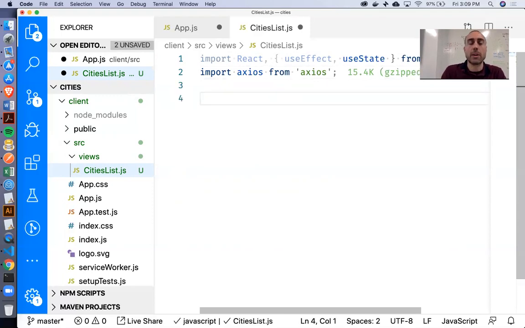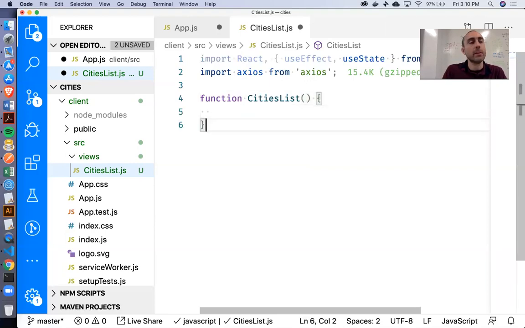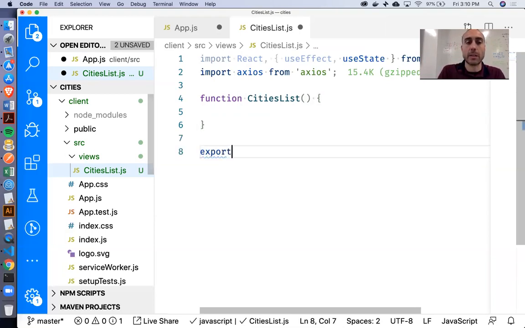Okay, let's create our component. So we'll say function CitiesList. Do I need to take in any props here? No, because there's no information coming in. This is all me. I'm going to have to make a request to get it, right? Okay. And then here we will just export default CitiesList.